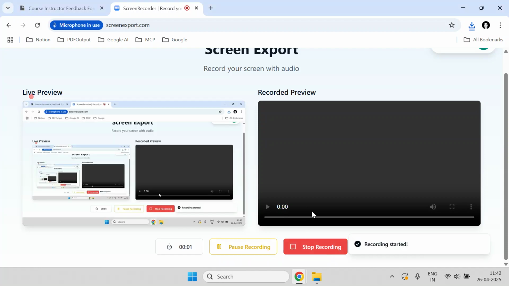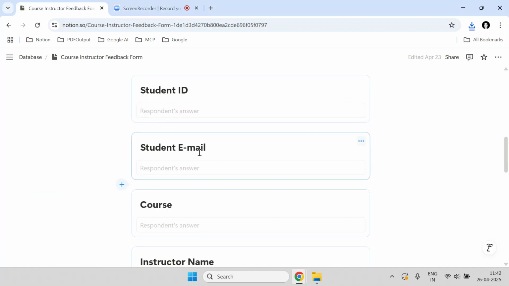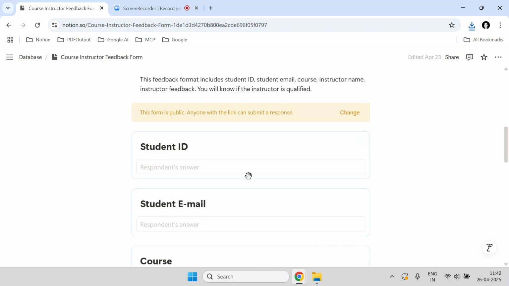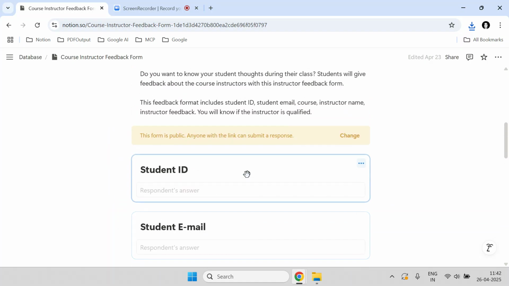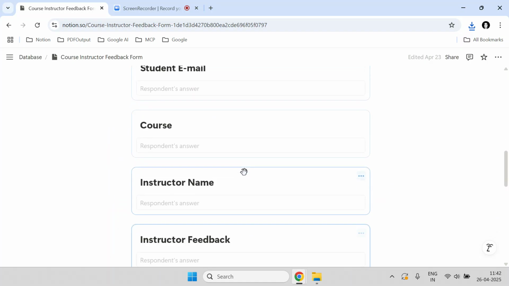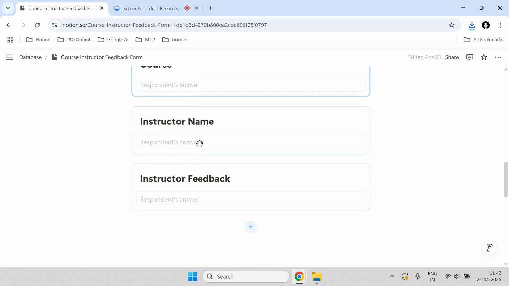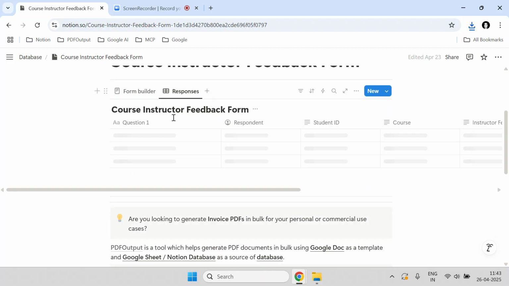Hi, today we're looking at the course instructor feedback form. This is a simple form which students can fill in to give feedback for their course instructor. As you can see, this form has a few fields like the student ID, the email, course, and all the details that a particular course would have. Once the student fills in all these records, you can capture the responses under the responses view.